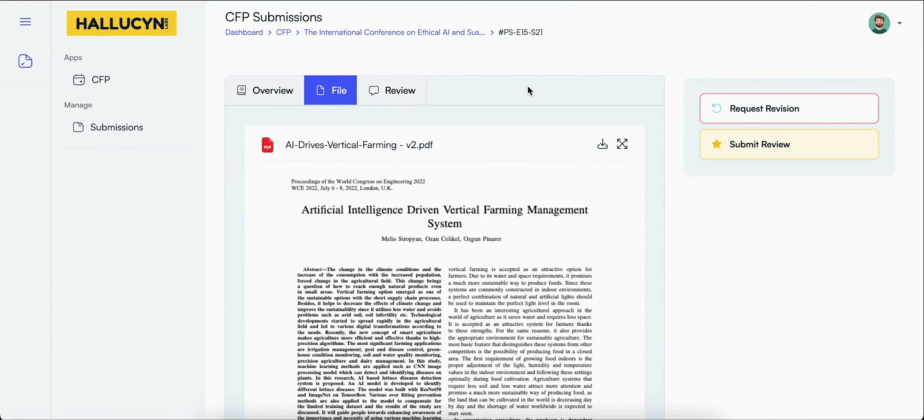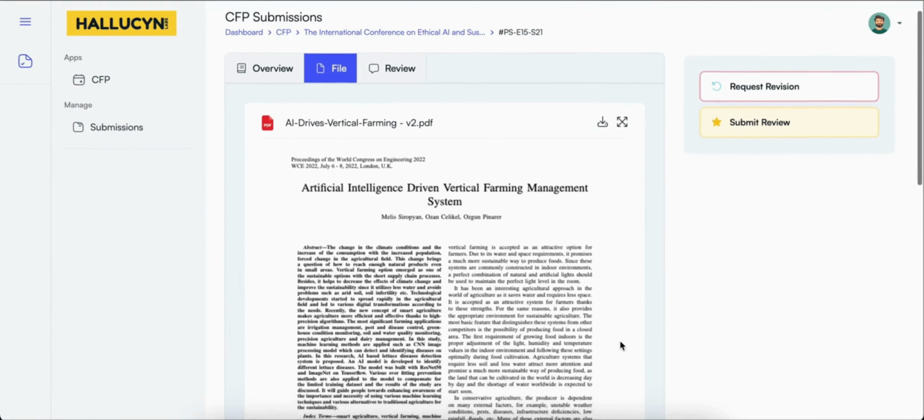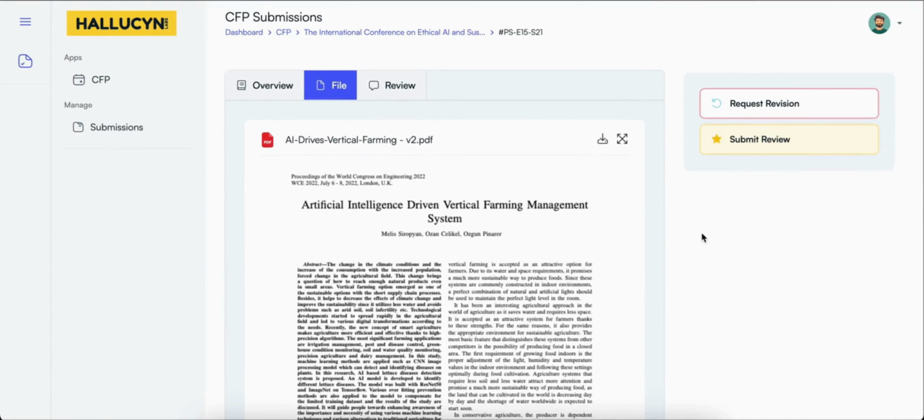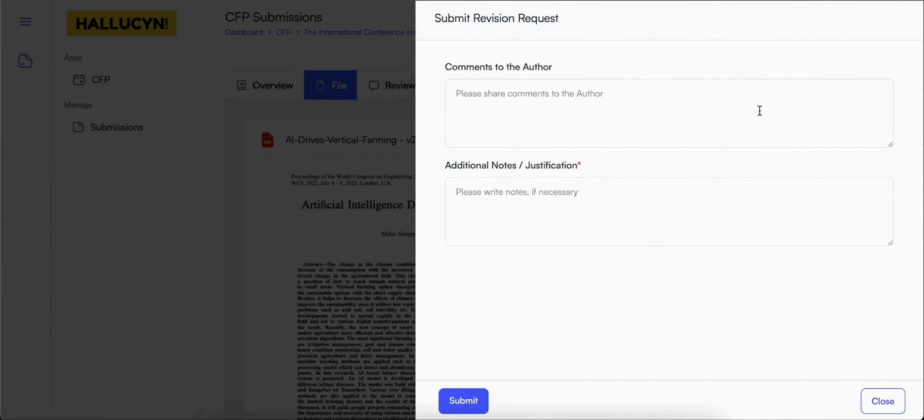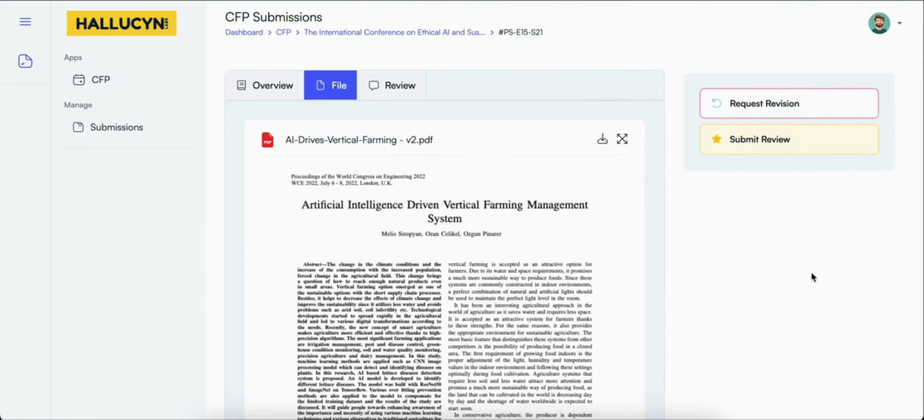Once the reviewer has reviewed the paper, the reviewer can request revision if the paper requires improvements, or submit review to complete and submit the review form. For this demo, let's submit the review for this submission. The reviewer can click on the Submit Review button.